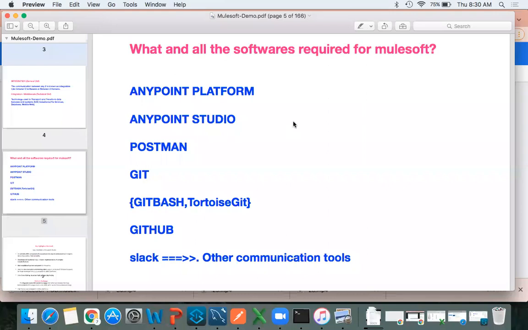Sir, you said Anypoint platform is used for designing purposes, right? Correct. Anypoint Studio is for development. If you want to publish our applications to CloudHub, by using these two we can publish it. I'll show you in the next slide. It will come. So the development purpose is clear, right?